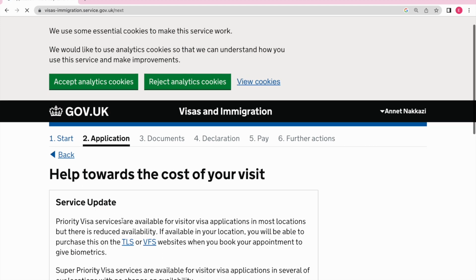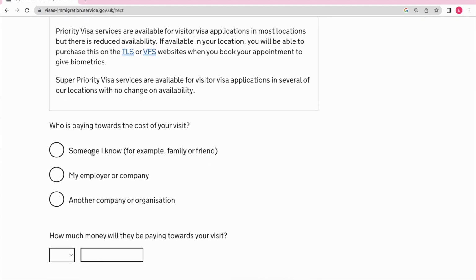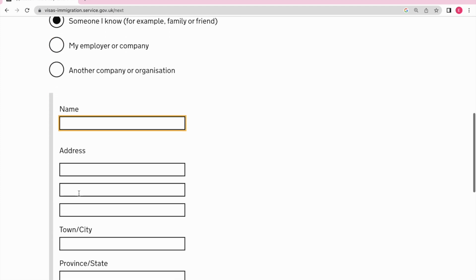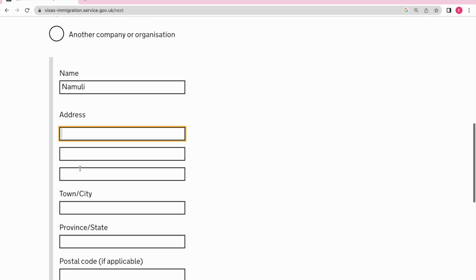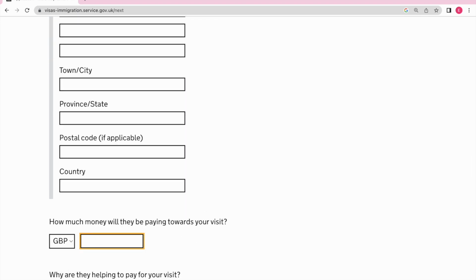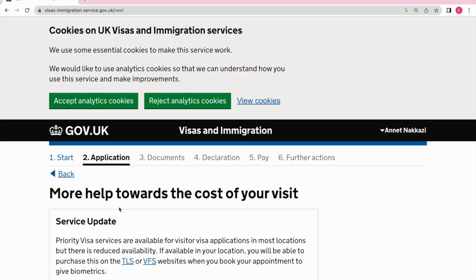Help towards the cost of your visit. Who is paying towards the cost of your visit? Someone I know, for example. Yeah, you can name them. For example, normally. More help towards the cost of your visit.